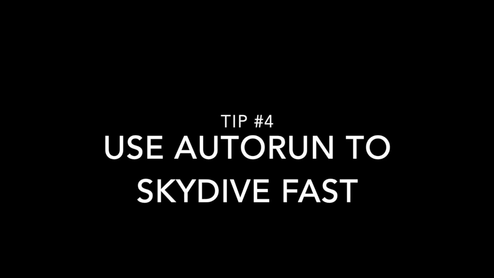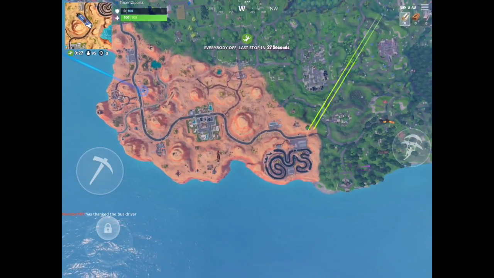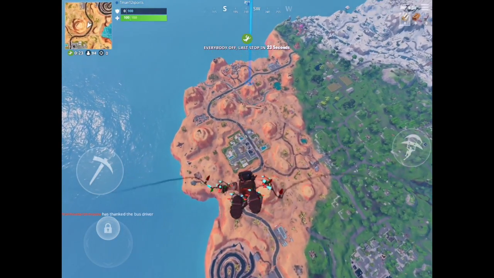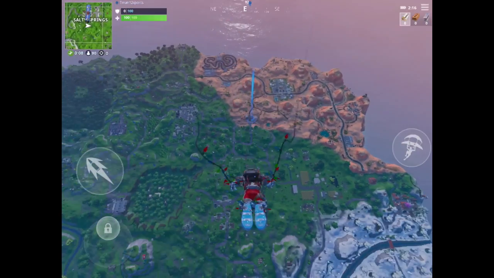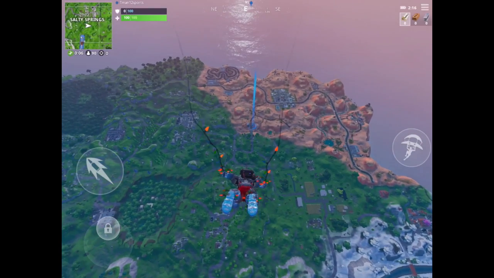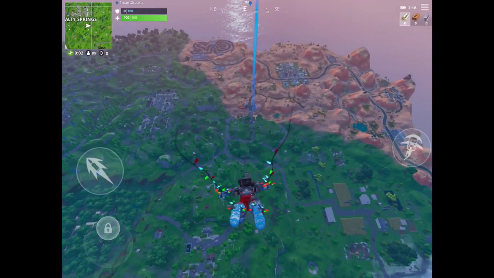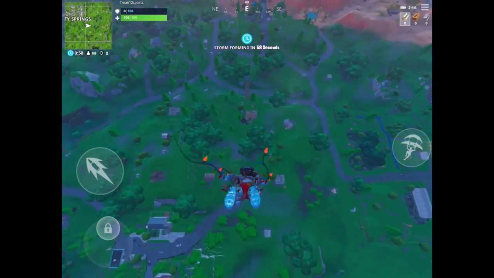Tip number 4 is to make use of the auto-run feature in order to skydive faster. The first few moments of a new game of Fortnite are super important, and it's critical to get to your landing spot as quickly as possible so you can grab loot and gear up for a potential battle. One way to speed up the skydiving process is to double tap on the on-screen joystick to initiate an auto dive. This makes your character dive at maximum speed and frees you up to focus your attention on aiming your character in the right direction.